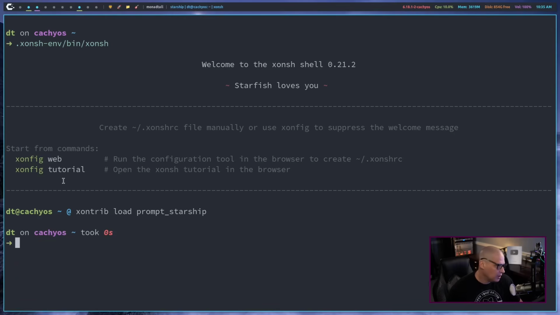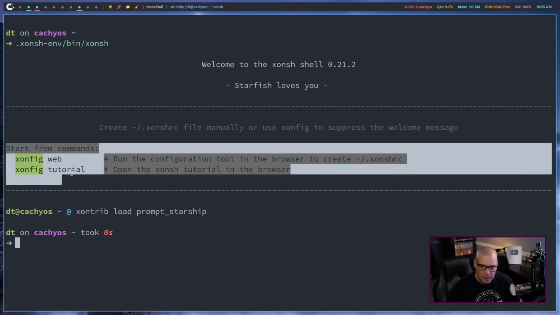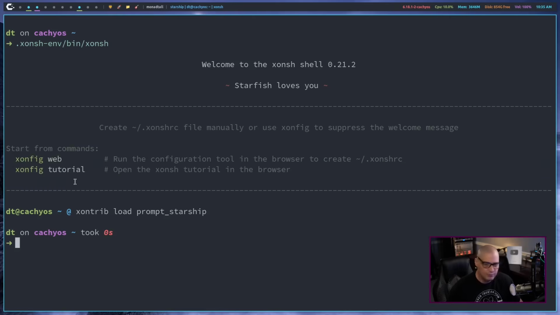Also, when you first launch xonsh, you've got this stuff here at the top, this little help information on how to configure xonsh. You have config web, which launches a web configuration in your browser, and it allows you to basically use a web configuration to set theming and stuff.